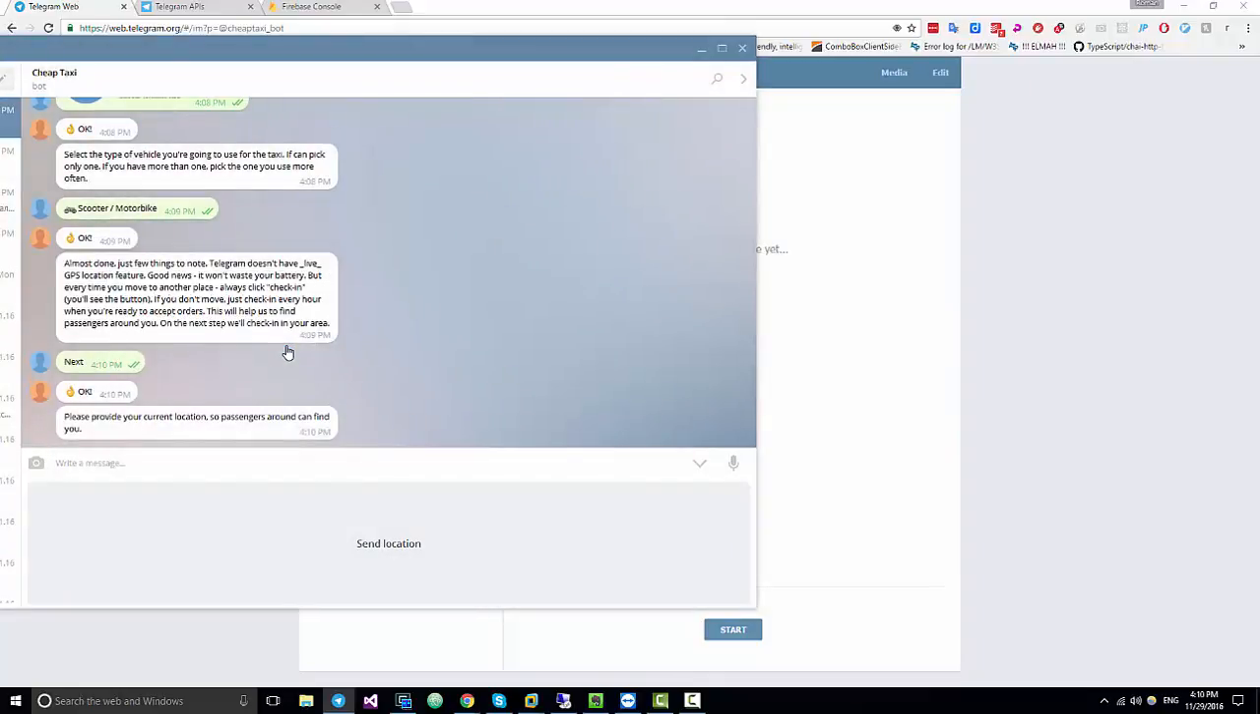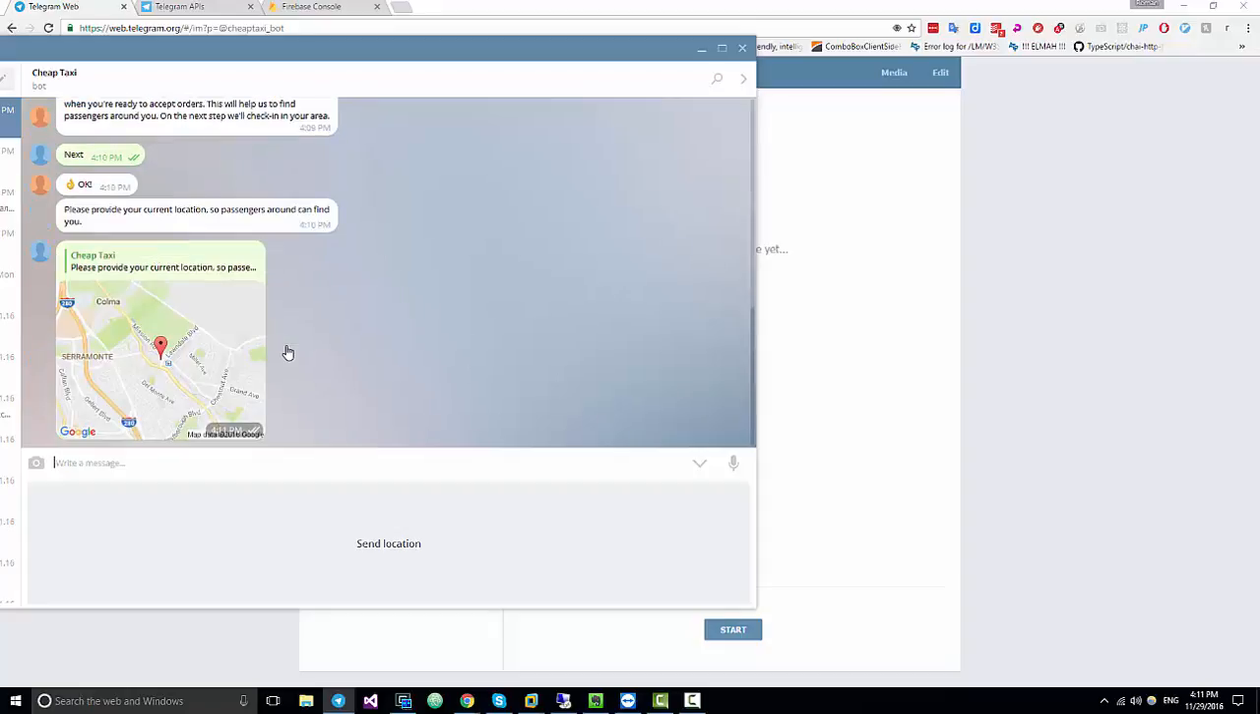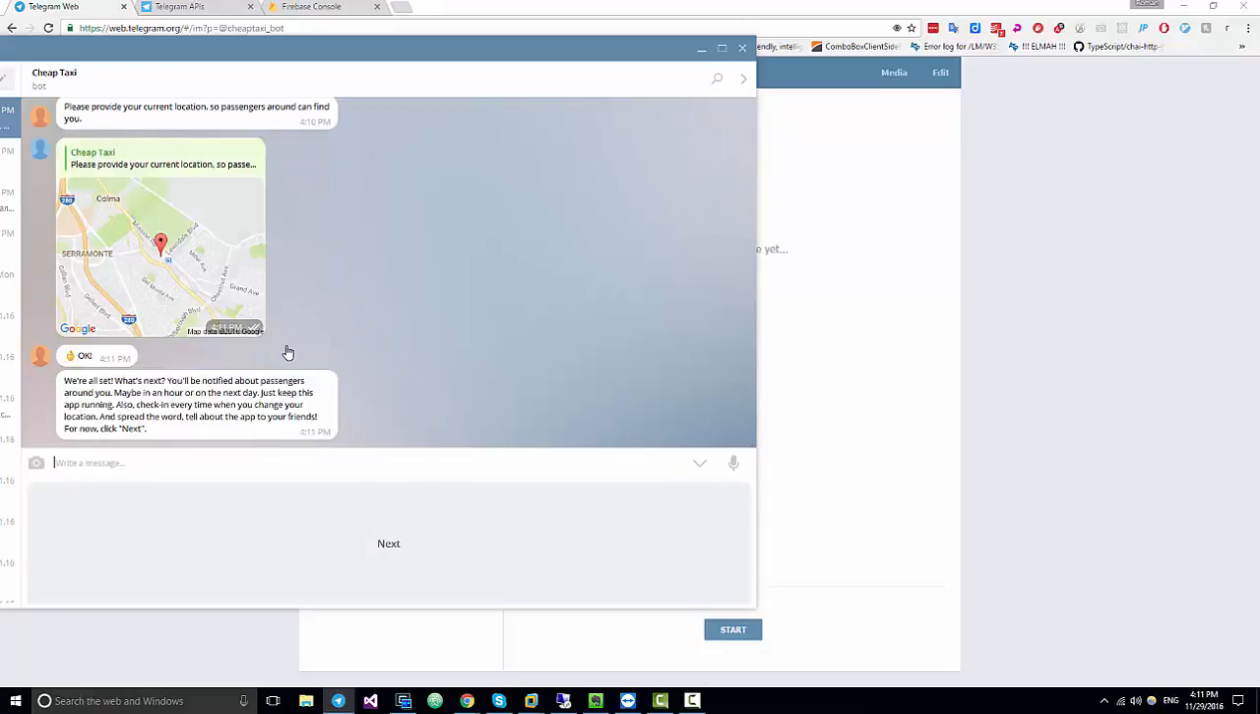Okay, I'm sending location from my mobile phone, opening the Telegram app on my mobile phone and clicking the button send location, confirming. Alright, so as you can see here, here is my location, and we have a nice map here, so we can understand that the location is correct. And the application is basically saying that we are all set.